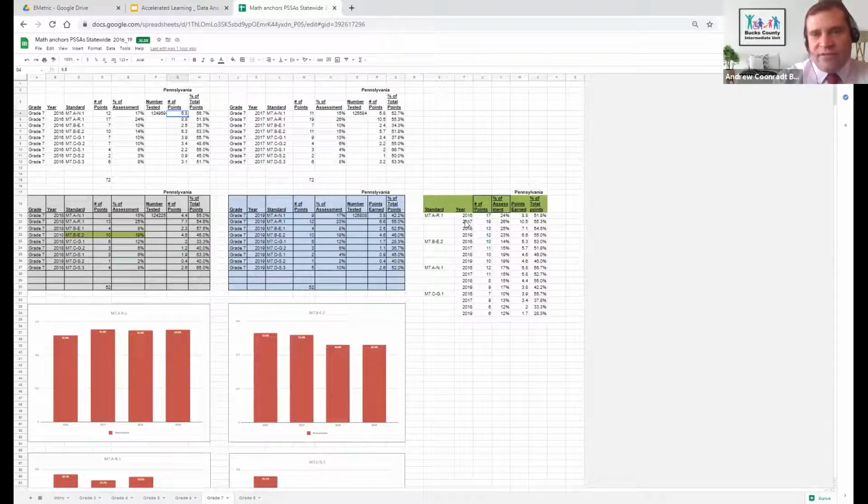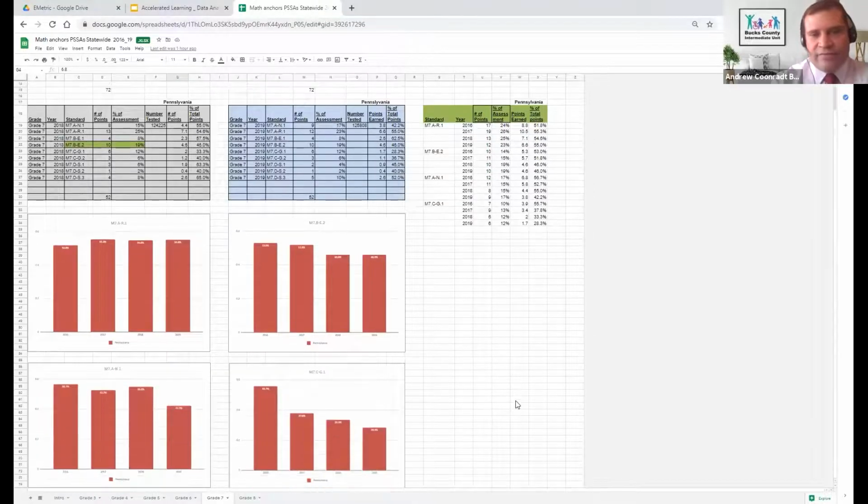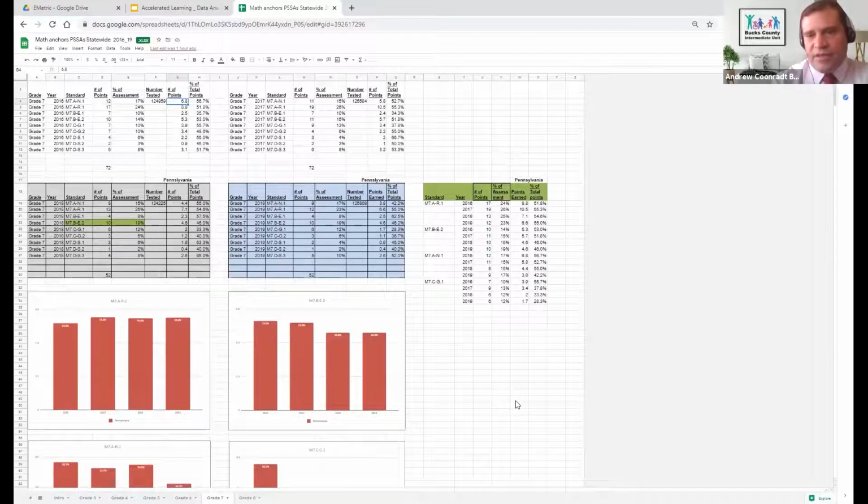Over here, these data represent the standards that I pulled that had the highest percent of the assessment. So AR1, which was 23%, BE2, which was 19%, AN1, which was 17%, and CG1, which was 12%. And I showed how they compared over 4 years, and then down there is the graph of what those look like.